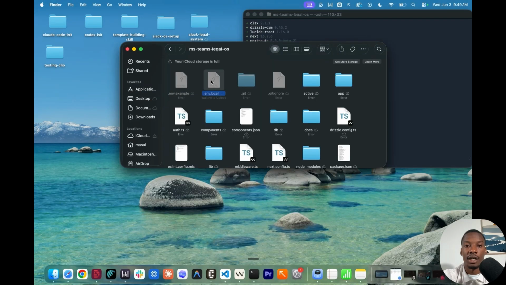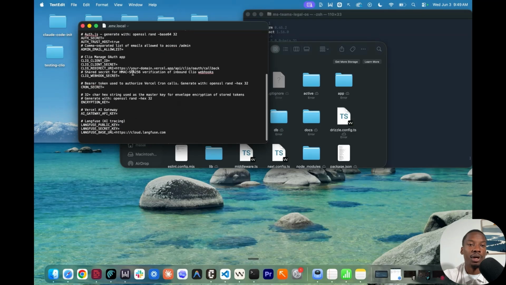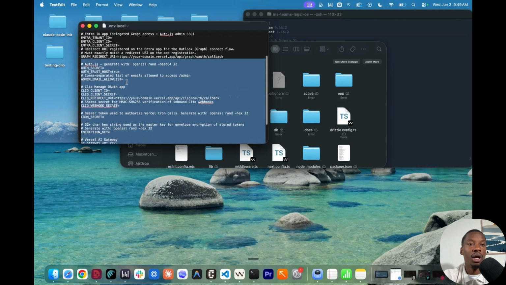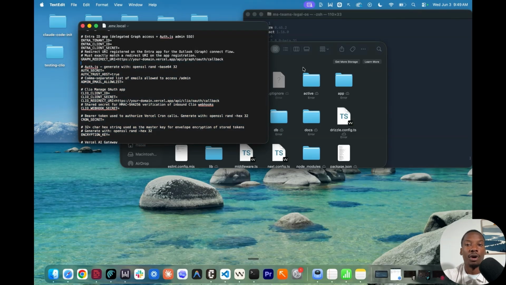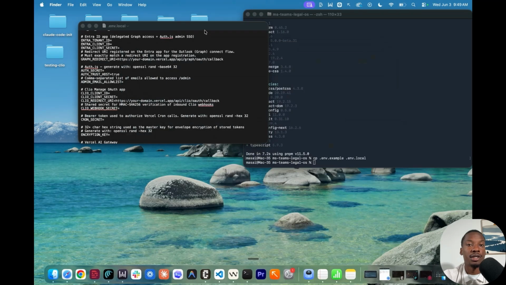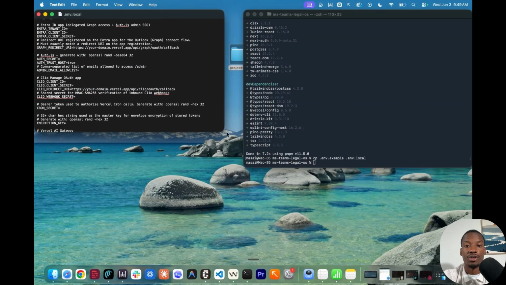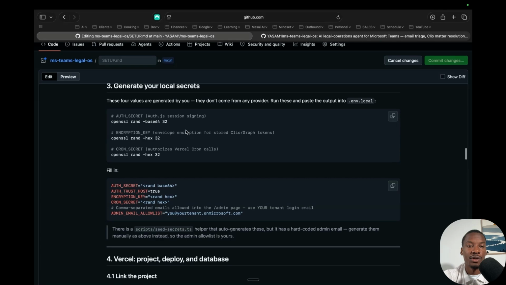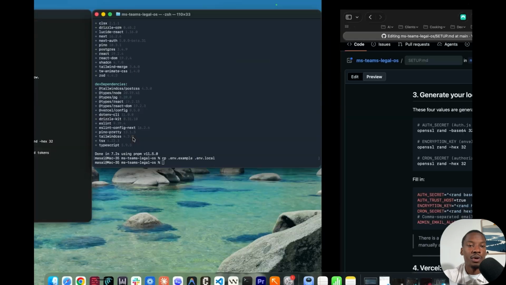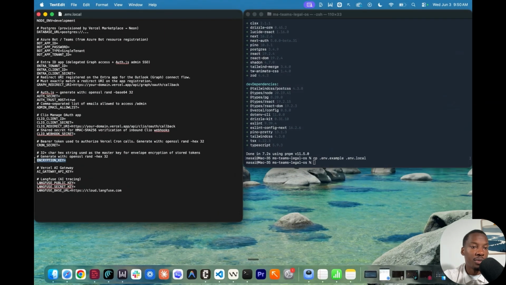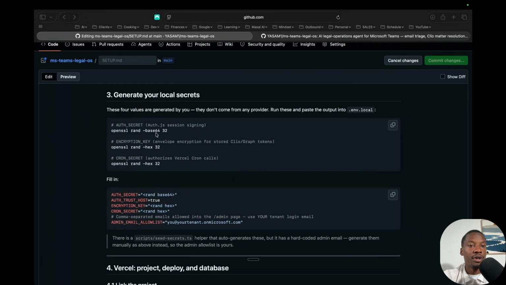So we now have this .env.local file, which is a copy of the .env.example. And this is what we're going to be using throughout the rest of this setup process to actually put the variables into. Now there's a few secrets that we're going to generate here. So a few random secrets. We're going to generate auth secret, encryption key, and then cron secret as well. And all you have to do for these is go through and follow this step by step.